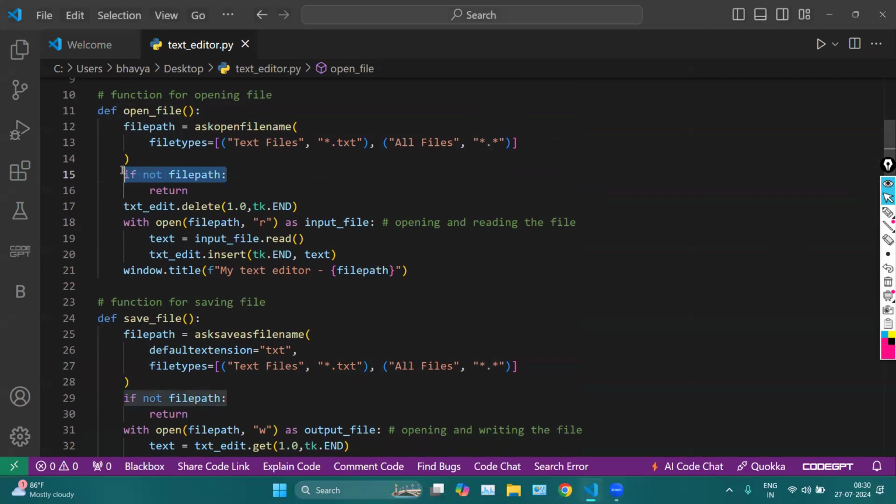Then, if not file path, if the file is not there in the location, I wanted to open any file and the file is not there, so this will automatically end my window. Like this will automatically close my window if the file is not there. So let's say if I wanted to open any file and the file is not there, instead of throwing the error, I'm just closing my window. So this is the code for closing, or we can say ending, the window. The 1.0 is for ending the window.